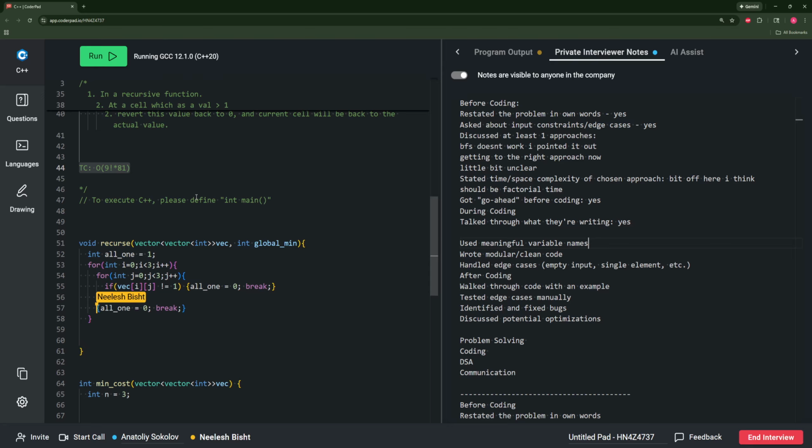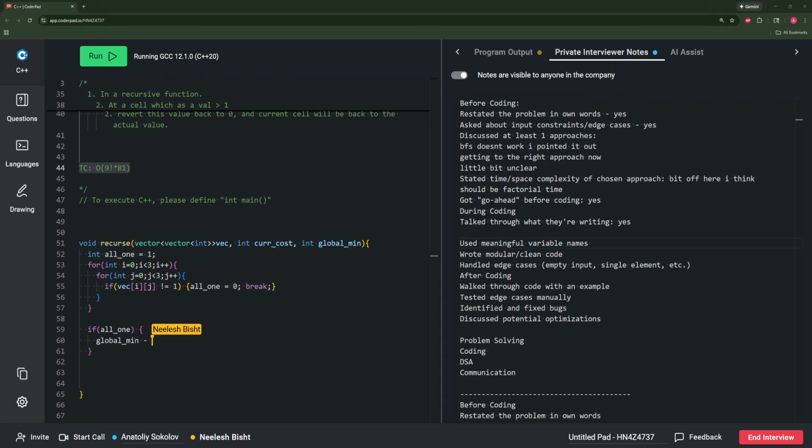Okay, I don't think I need this, but now we know, and we also need a current cost. If all of them are 1, that is true, then we do global min equals the minimum of global min and current cost, and then we return from here.